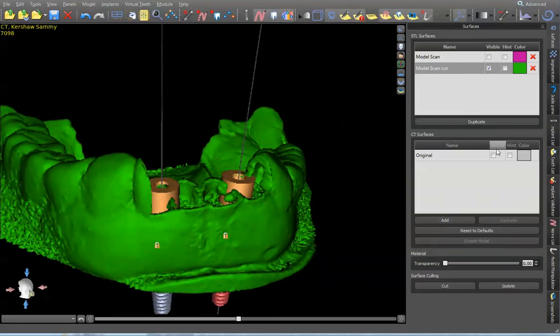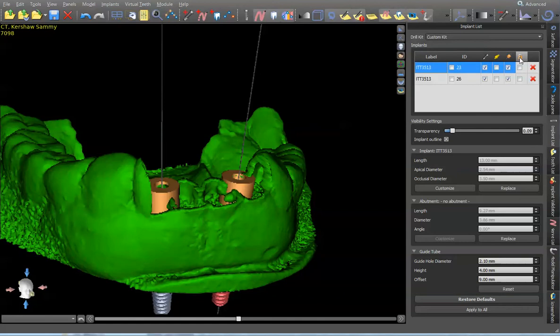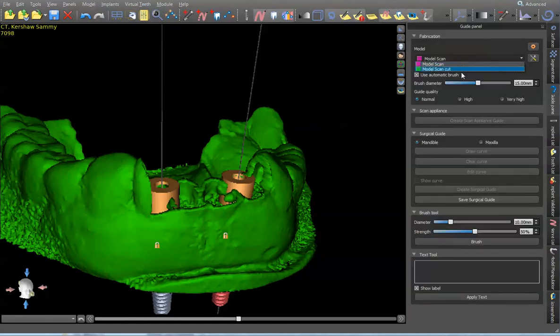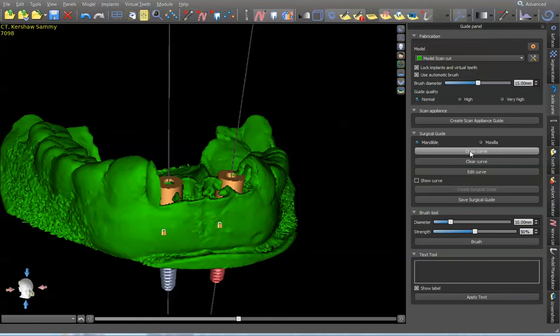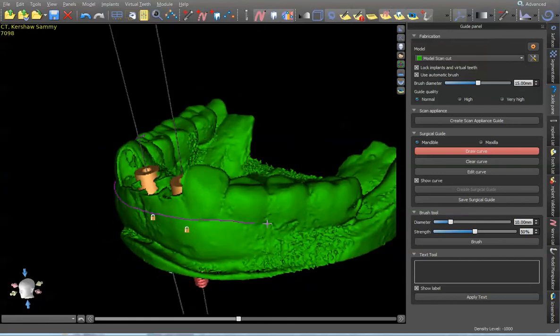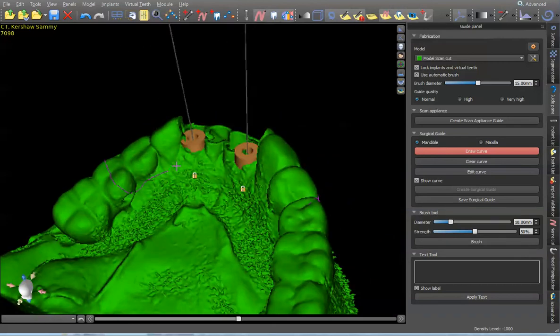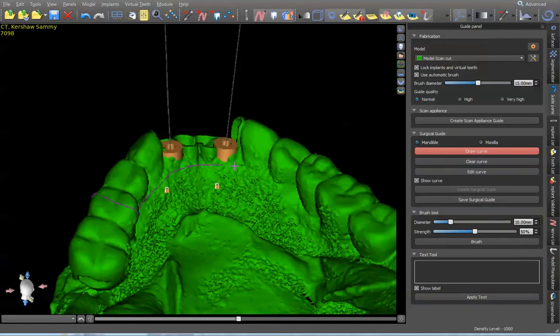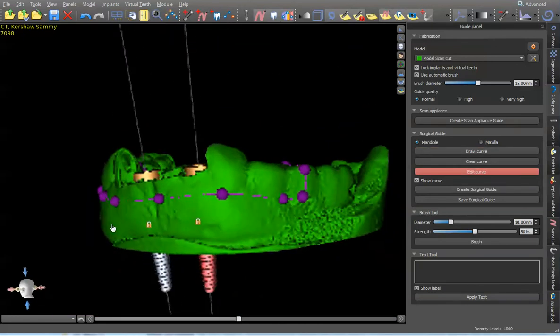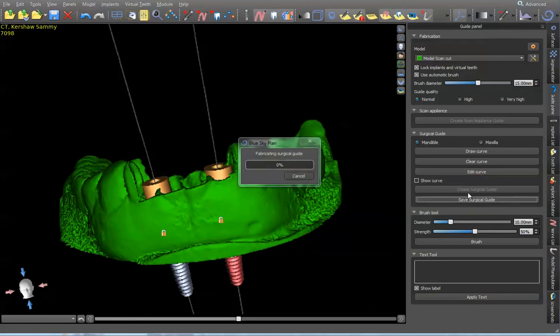And now what we'll do is we will start to make our surgical guide. So we'll go into, let's see, not implants, they're locked. Okay, good. We'll go into guide panel, and then we'll make sure we're on model cut guide. We'll press mandible, draw curve, and then I'll grab this tooth, tissue around here. And all I'm doing is pressing shift and swinging this around the arch. Press edit curve. And then we'll create surgical guide.